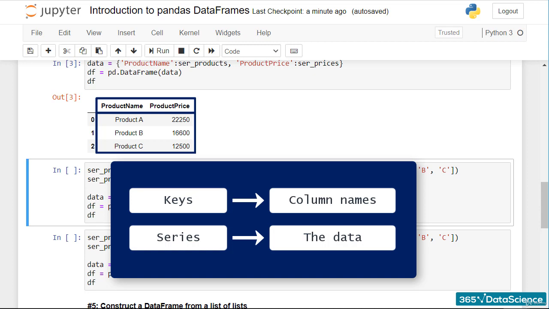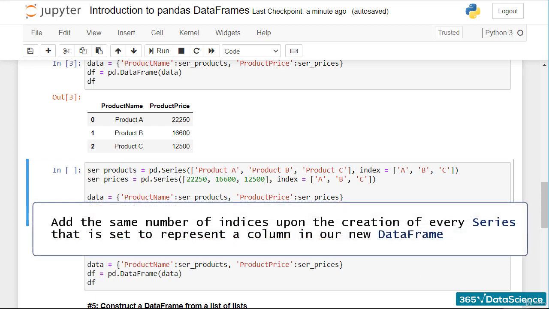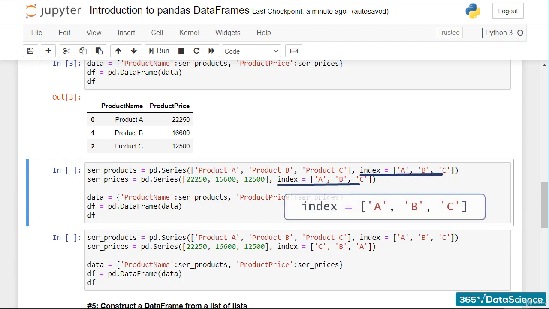Then, should we decide to add an index to this table, the rules to follow will be a little different. We will have to add the same number of indices upon the creation of every series that is set to represent a column in our new data frame. Therefore, if we add a list with the strings A, B, and C as an index of series products and series prices, we can rerun the cell to obtain a more professional output.